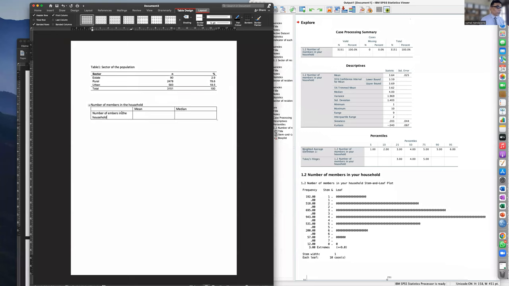What is the mean? 3.64. So with the mean, what we are going to present is the standard deviation, that is 1.4. We'll keep two decimal points, 1.40. What is the median? The median is 4.